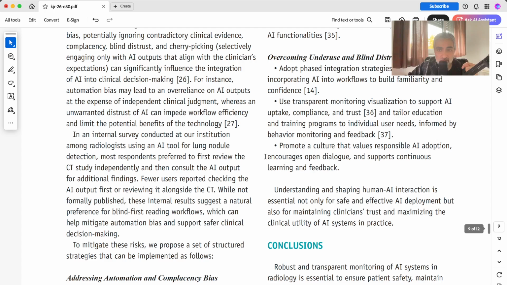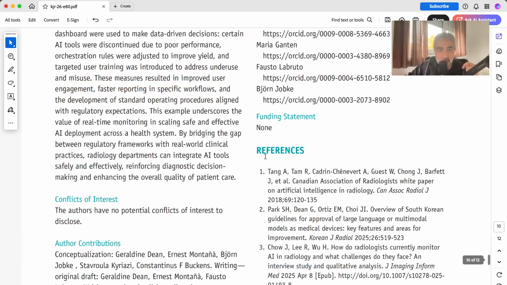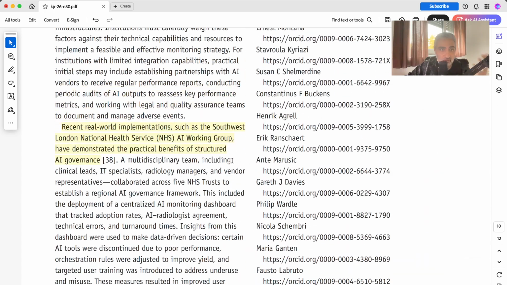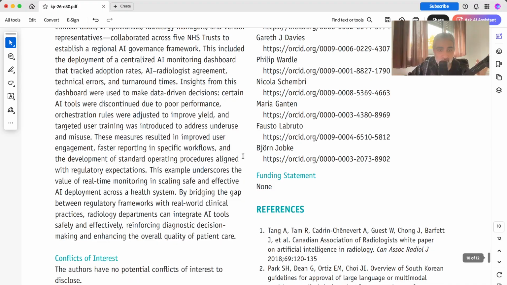Right. So, and then I think that they are right now trying to implement that in the Southwest London National Health Service AI working group, and they have demonstrated practical benefits of structured AI governance. Right.